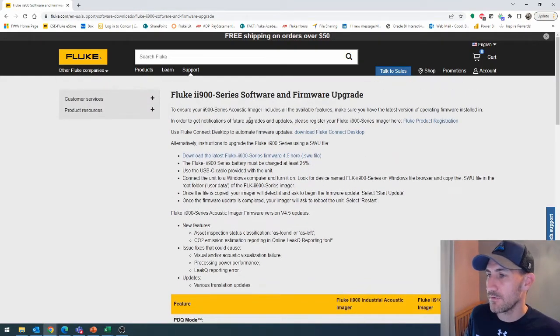You can see a few different things you can do. You can register your product online here. You can download Fluke Connect Desktop here. And right here is how you can get the firmware. You click this and it'll actually download. I've already downloaded this, but I haven't moved any of the files or done anything. So you can see the instructions.